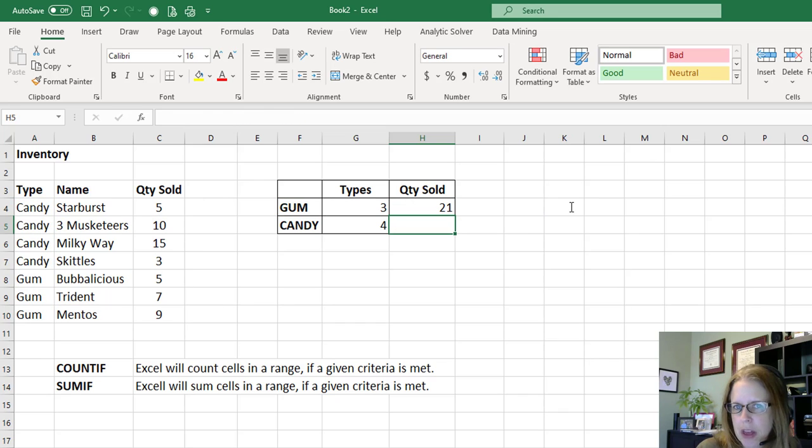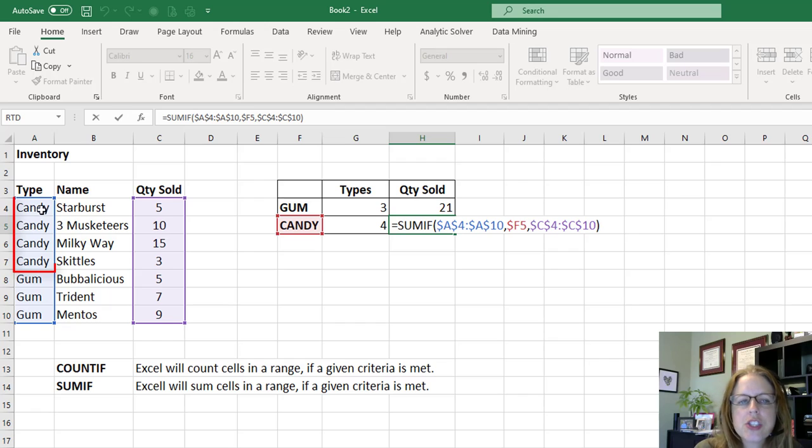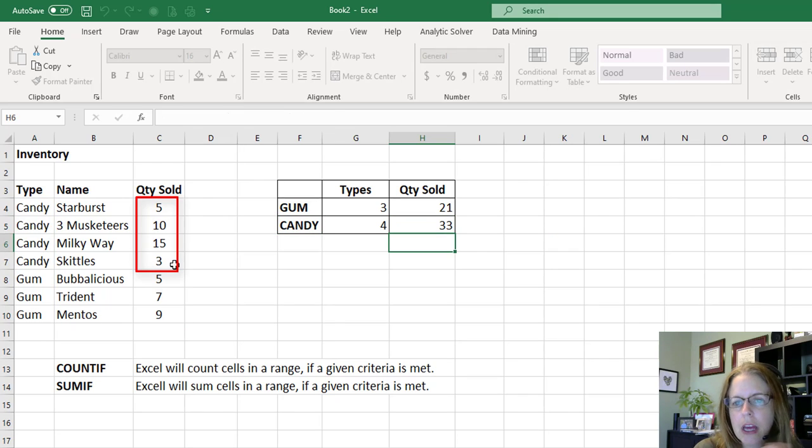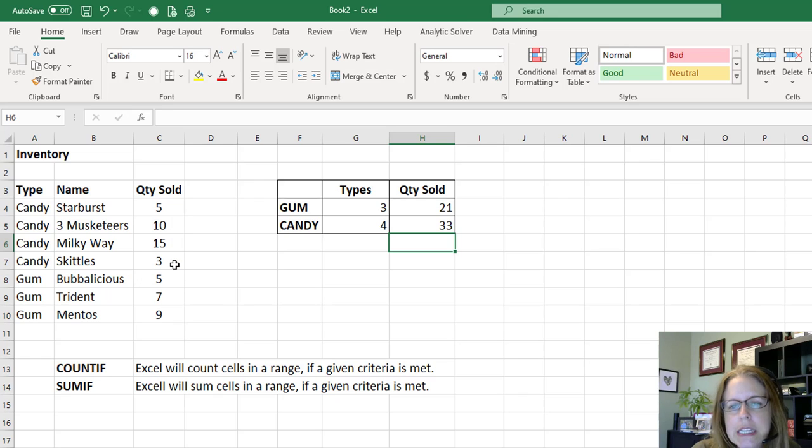So now that I've tweaked or updated my formula to make it a little more user-friendly, if I copy it down and paste it in, and we review the features, it is searching through the range of column A4 to A10 to look for anywhere it now says candy. And when it finds the word candy, we go to column C and add up quantity sold. So 5 plus 10 plus 15 plus 3 equals 33. So that is a great way to set up spreadsheets where you need to search through data and identify different components, whether it's how many using the Countif or a sum using the SUMIF.